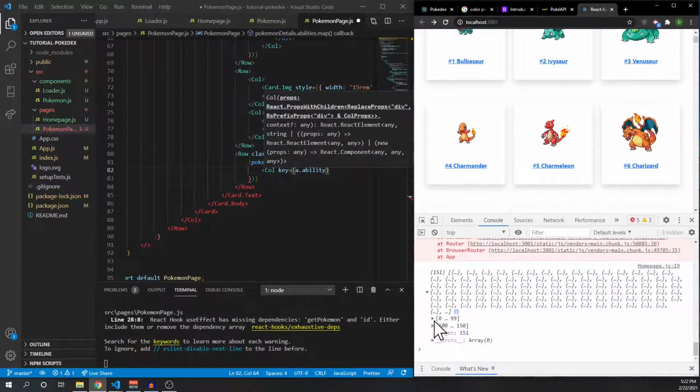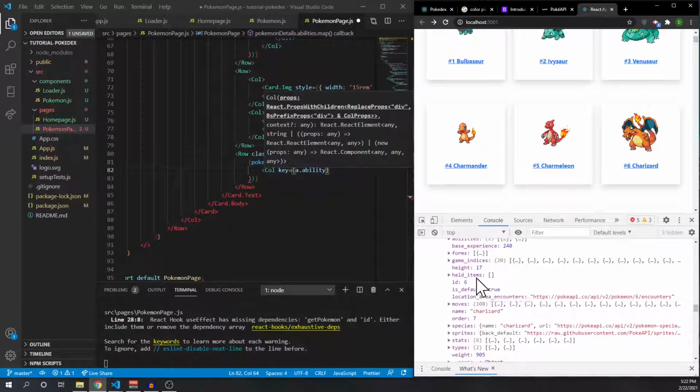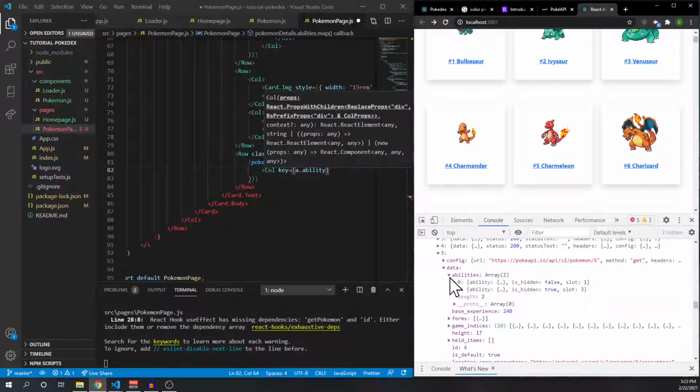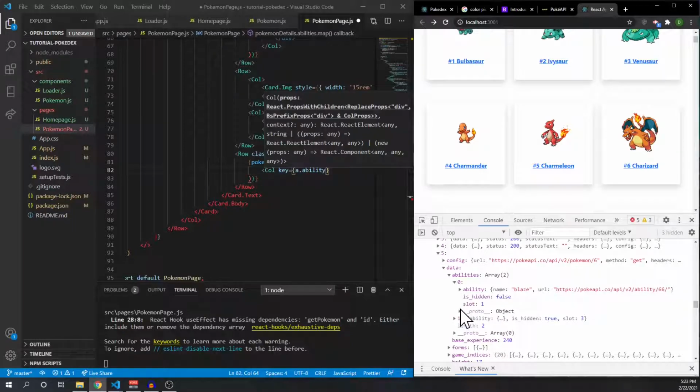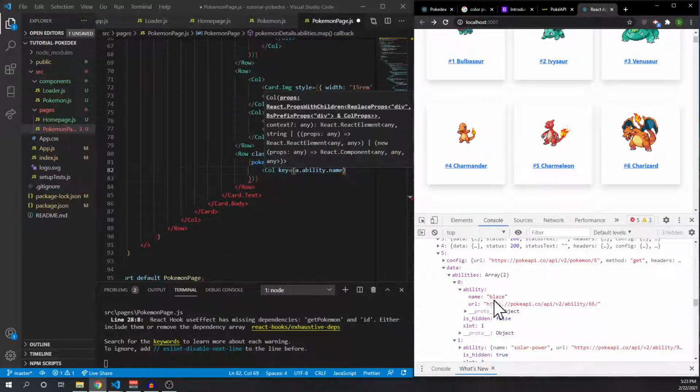Open this up. See, we have the abilities here. We get an array of them because number 5, Charmeleon, can have 2 abilities, Blaze or Solar Power. So we want to make sure we see all of Charmeleon's abilities. So we get the ability dot name. We want the name, so ability dot name. So we should see Blaze.